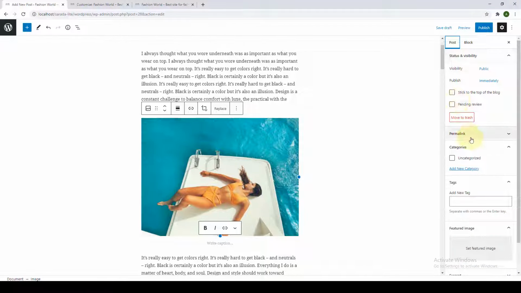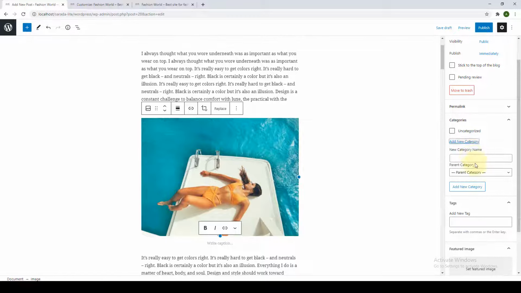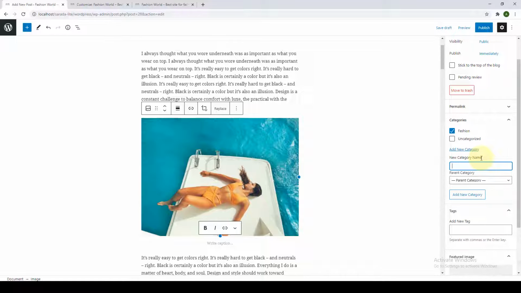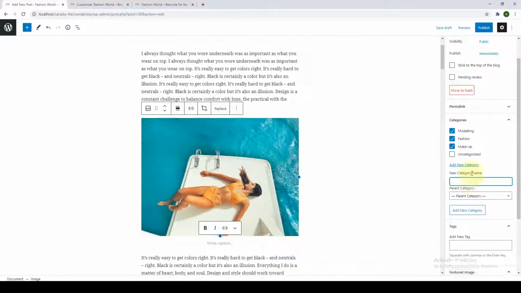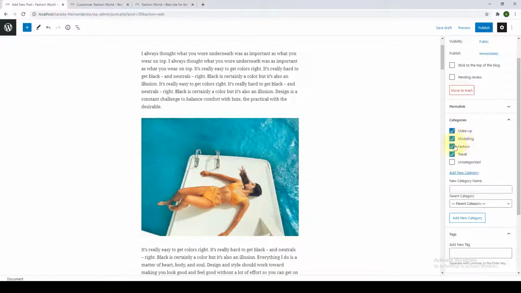From under posts, click on add new category, give your category a name. You can create all the categories at once and you can assign them to your respective posts at the time of creation of new posts. So let me add all of the categories at first. If I want to assign only fashion, modeling and makeup categories to this particular post, I can uncheck the travel categories and these 3 categories will be assigned to this post.